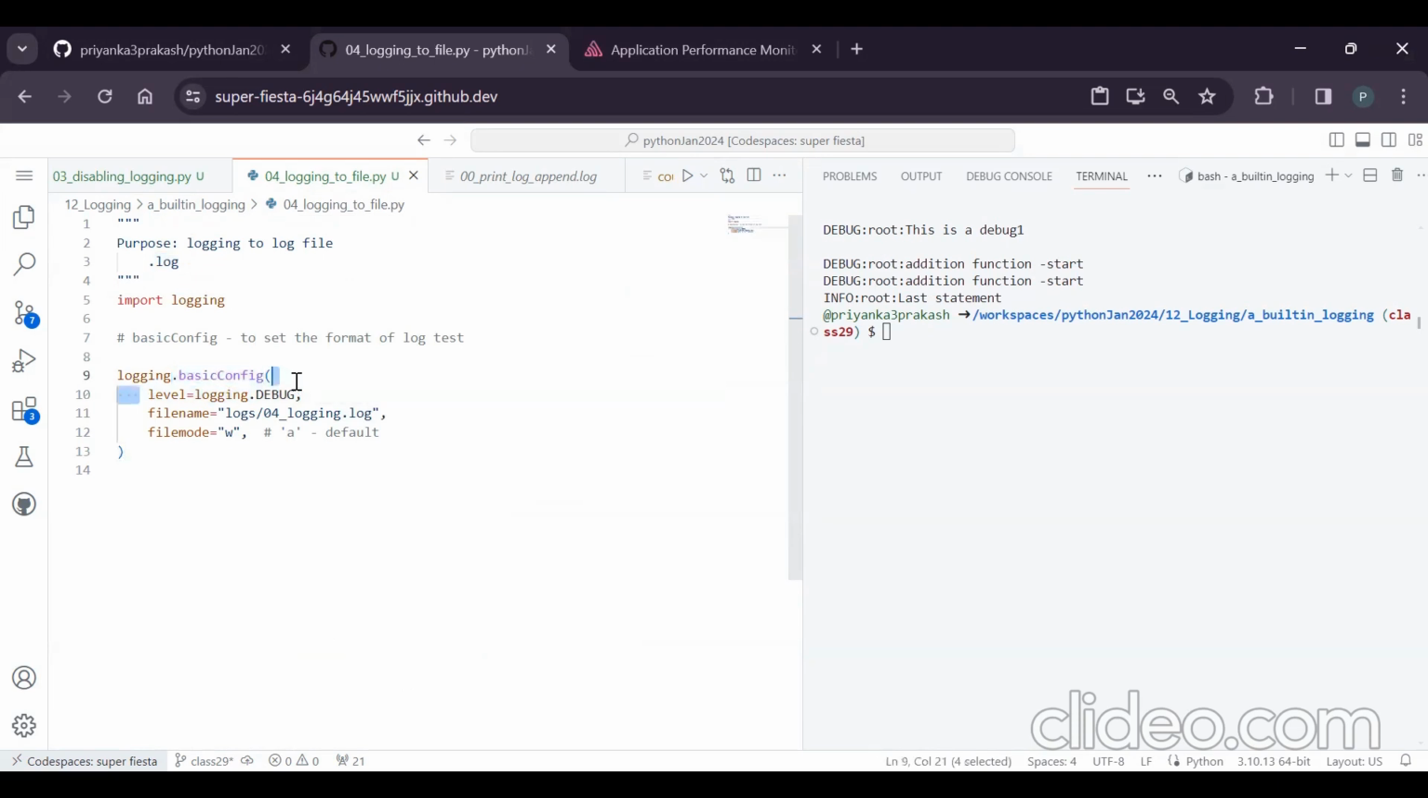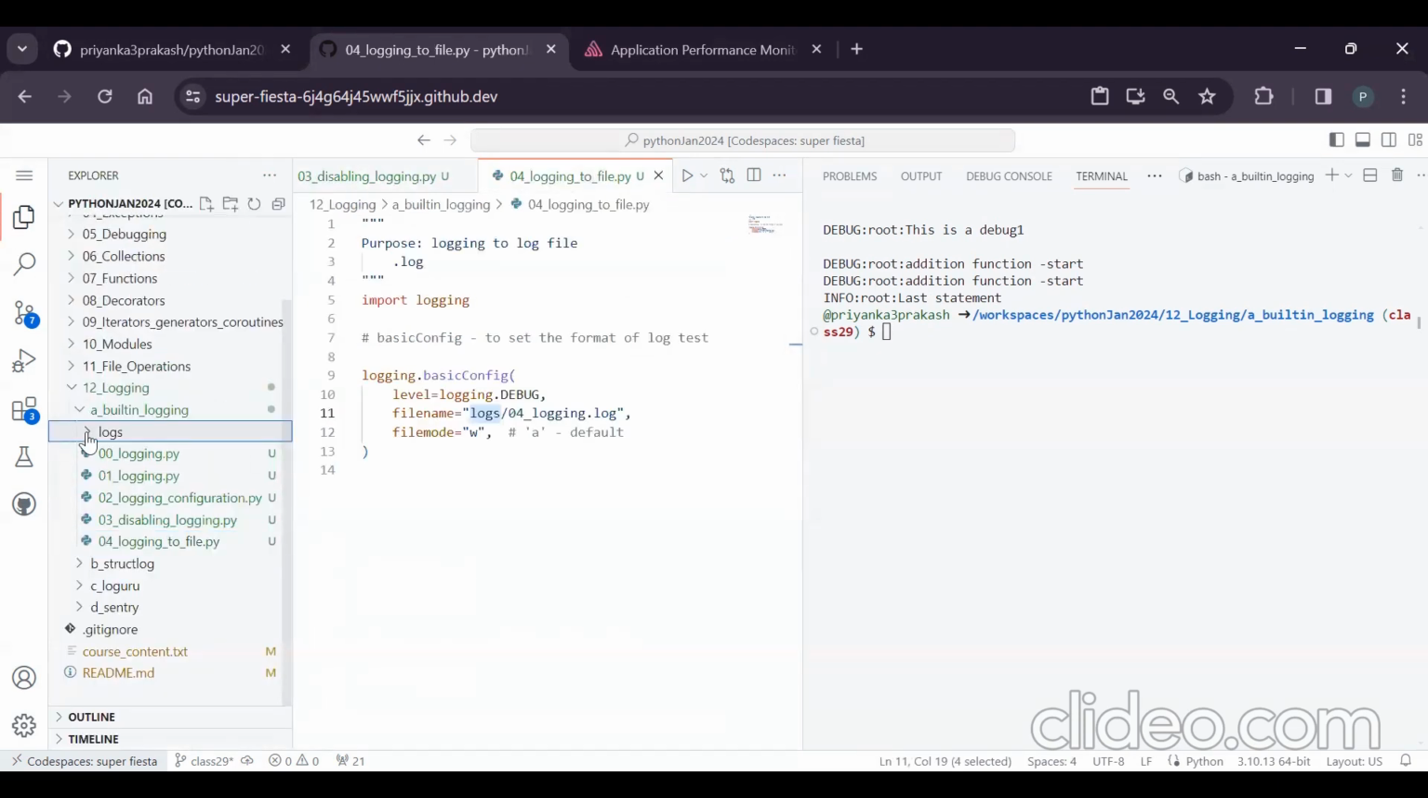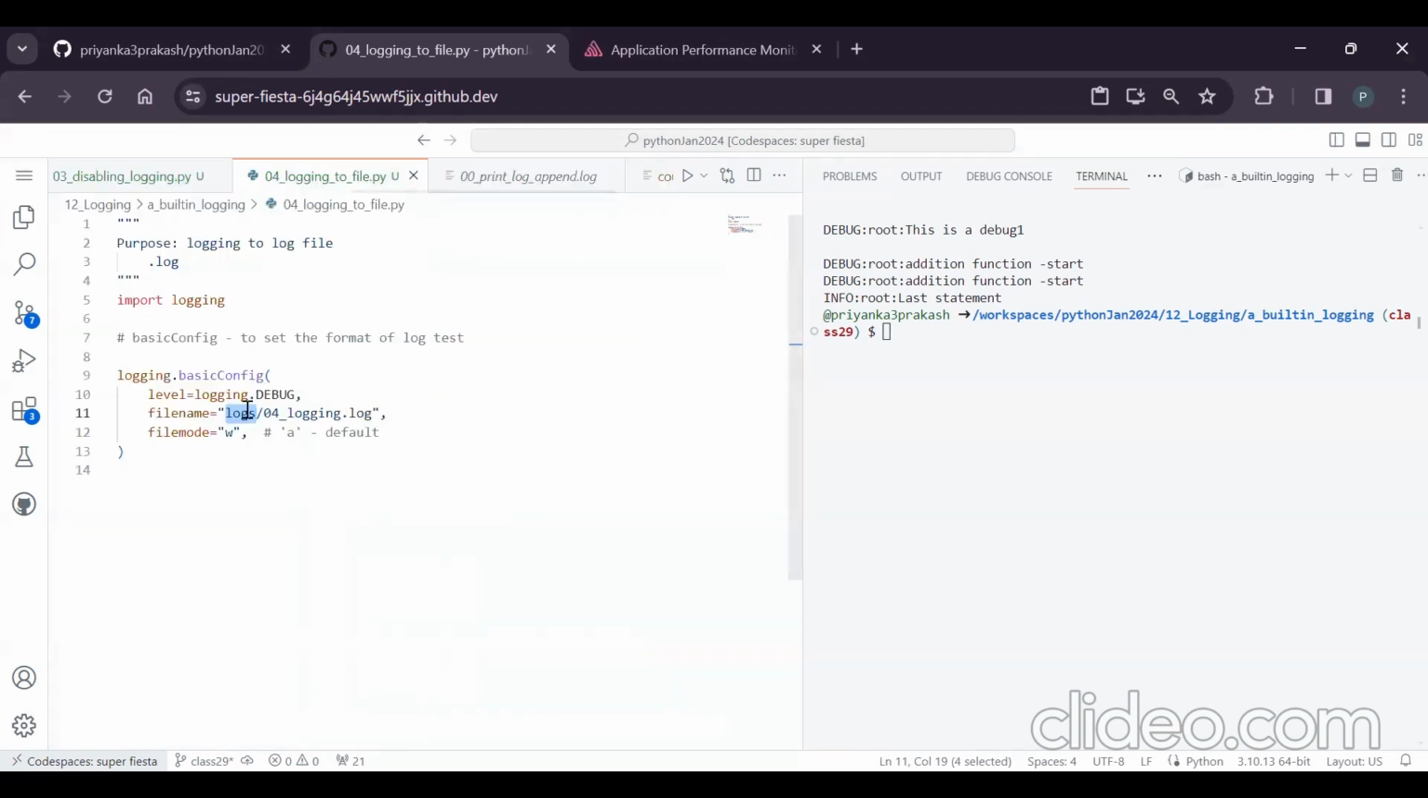Hope you remember I showed you how to set the log level. Apart from that, you can use the file name also. I'm following the same pattern. Instead of placing it outside, I'm placing the log files separately, so that it will not mess with my actual Python code. So just to show you in a better way, I use the same logs folder.